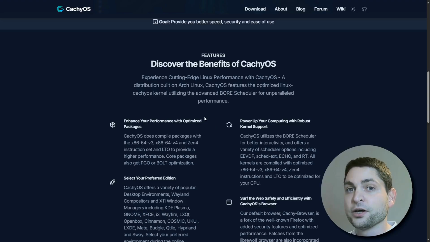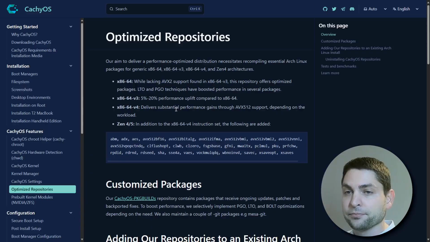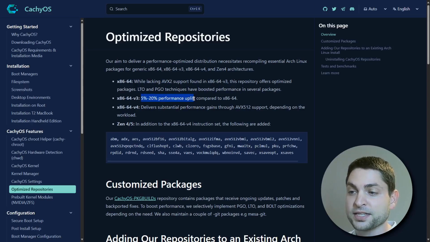This one, however, recompiles the Arch packages with the advanced CPU instruction sets, which should give you better performance out of the box. And they claim that such compiled packages should give you a 5 to 20% performance uplift compared to the original. This is absolutely awesome, of course, if your CPU supports it, which it probably does.